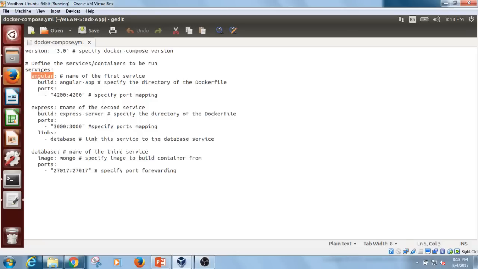So in case of my Angular, this is going to be the name of my container number 1, right? And here I'm saying build this container from the Docker image that is present in this particular path. Okay, similarly, Express is the name of the second container, and I'm asking it to build this container from the Docker file that's present in this particular path, Express server.